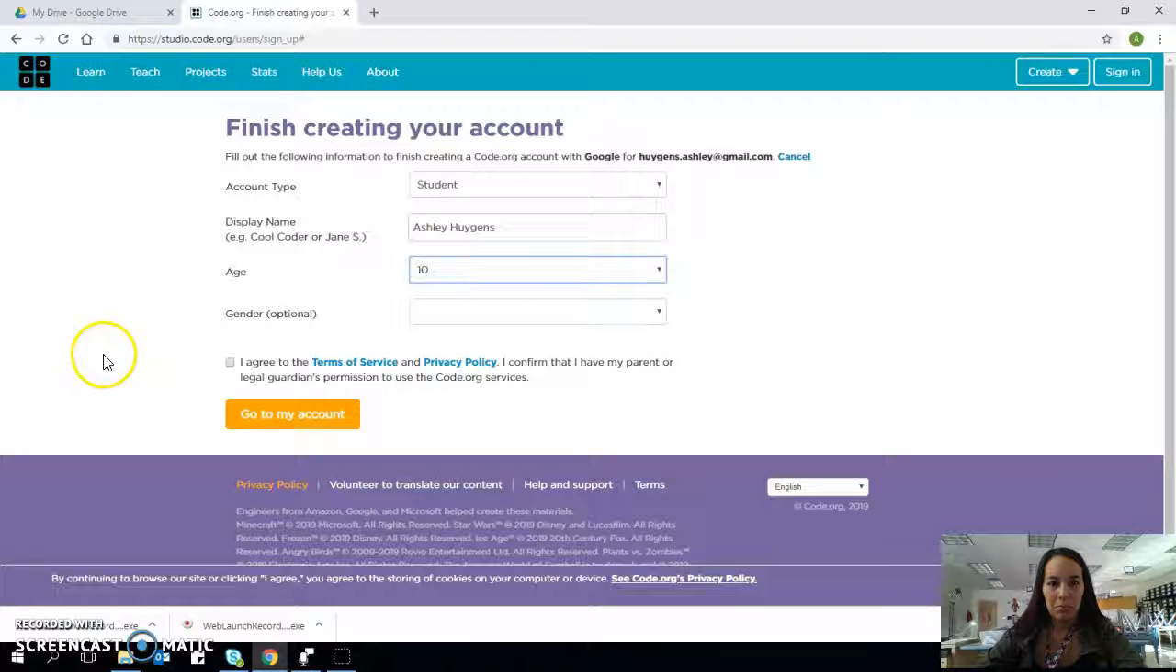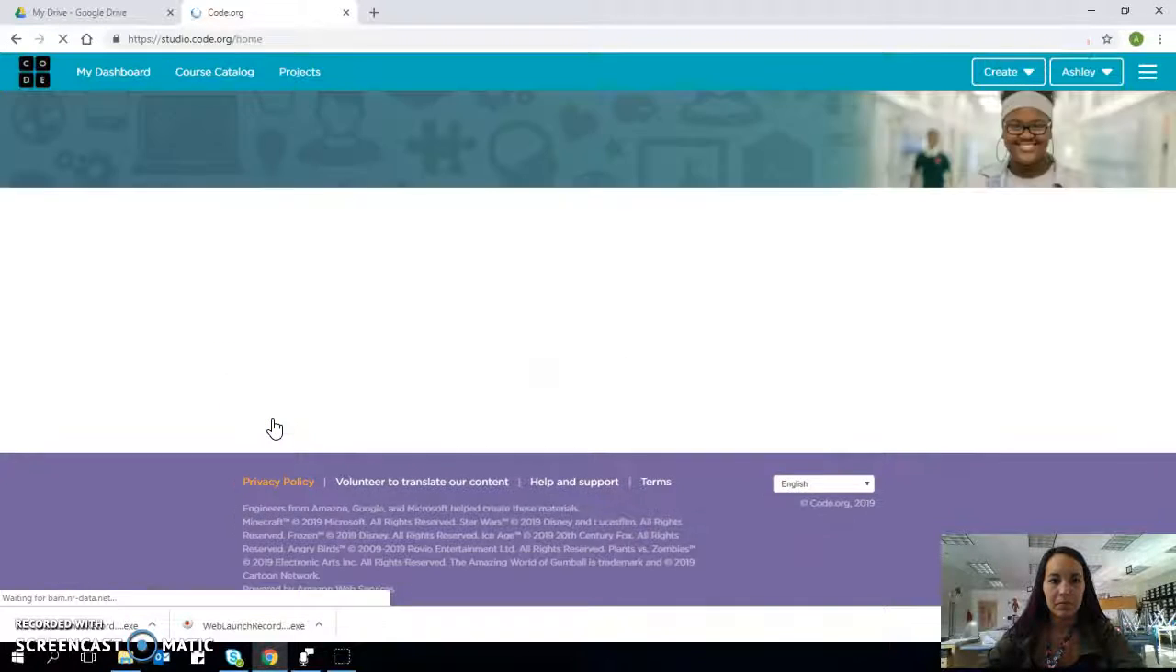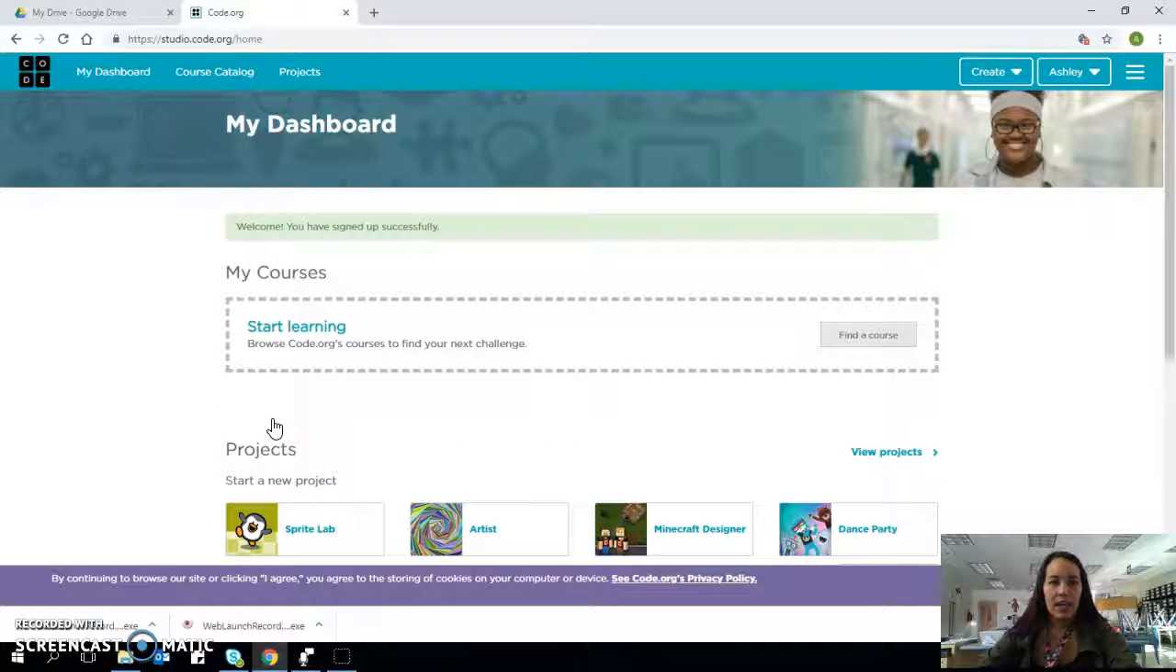Once you've completed this portion, go ahead and check the box where it says, I agree to the terms of service and privacy policy. You can confirm with your parents if you'd like. Once you're finished, go to My Account. And it's going to open up with your dashboard. If it doesn't open up with your dashboard, you can simply access your dashboard with your search engine top bar right here.